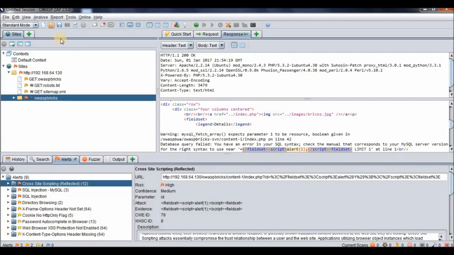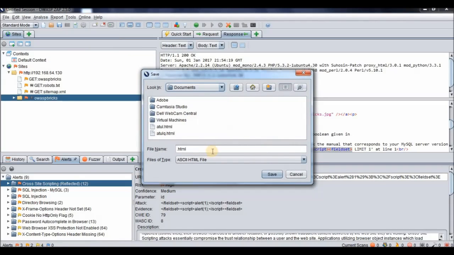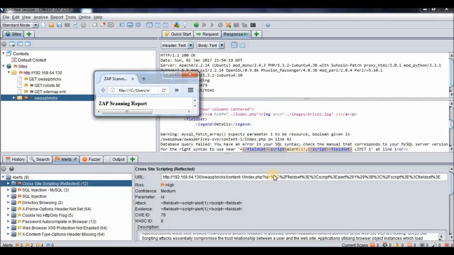Well, now it's time to export all these things in a single page, like a PDF or HTML, so that we can hand over all the results in a single place. So simply generate a report. Go to report and create an HTML or XML report as you want. Now the report has been saved.